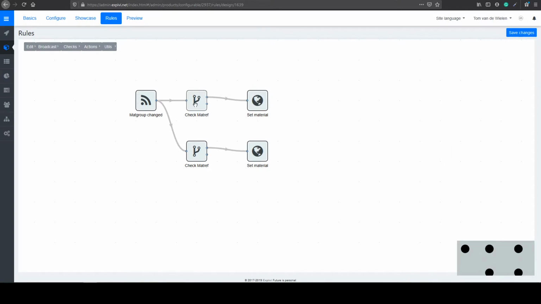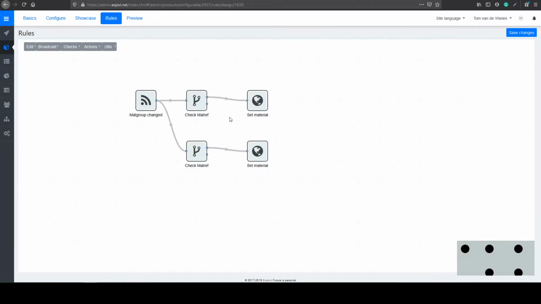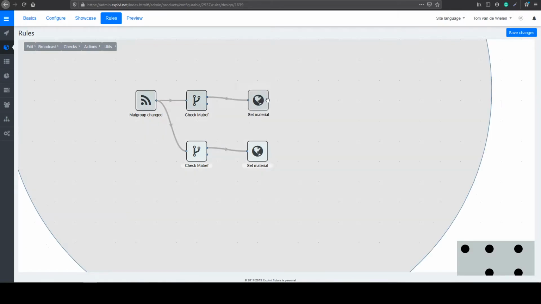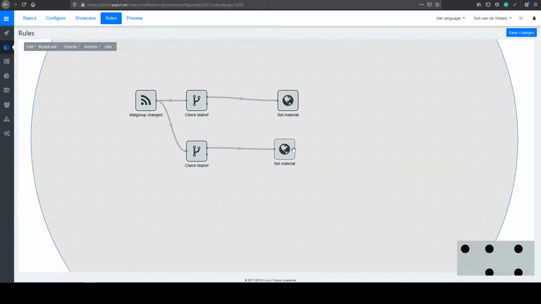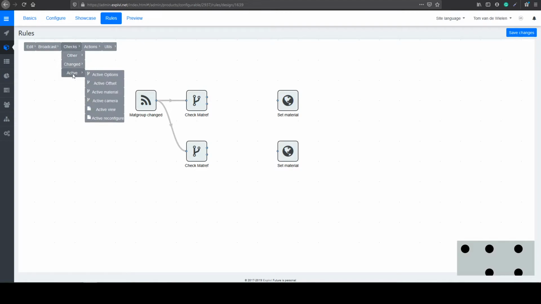So when we select the leather option, it will select the black frame color, the matte black. But when we select matte black, it will also select the leather color. So within these 4 nodes, I've created a loop. This will crash your browser and it will not work. To fix this, we're gonna add an active option. So we're gonna space this out and delete these lines. Go to checks and select the active and the active material.